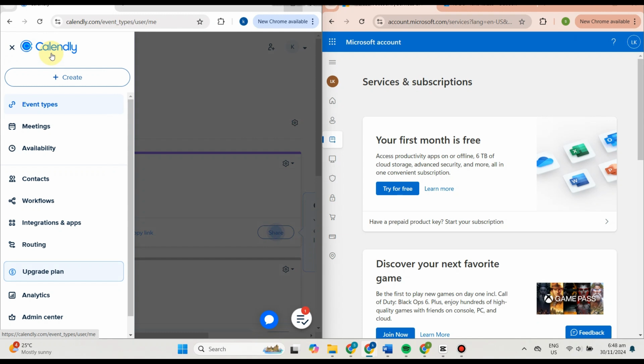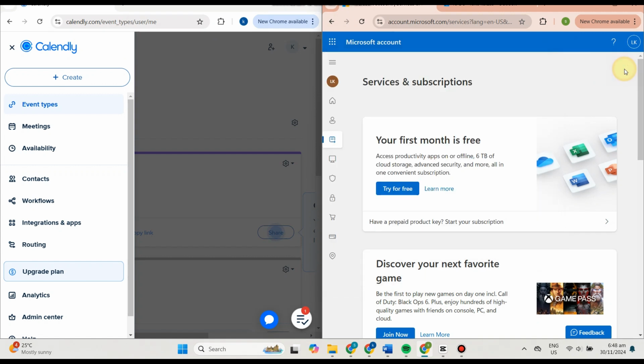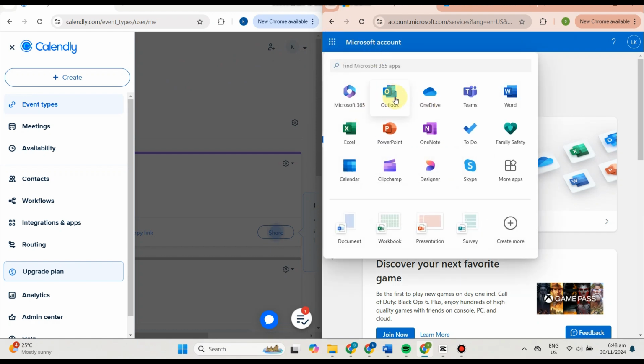This tool is a part of the Microsoft 365 ecosystem designed to help businesses manage customer appointments efficiently. It's especially popular among service-based industries, like healthcare, salons, and of course consulting firms. So here's what makes Microsoft Bookings unique: integration with the Microsoft 365 suite, including Outlook and Teams.